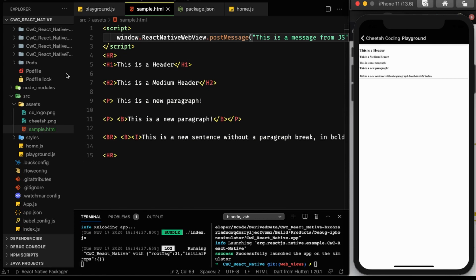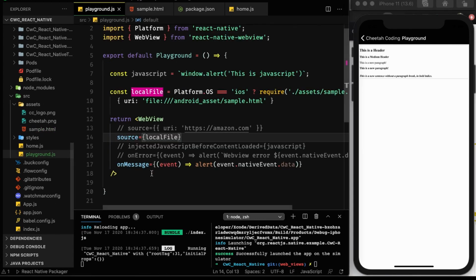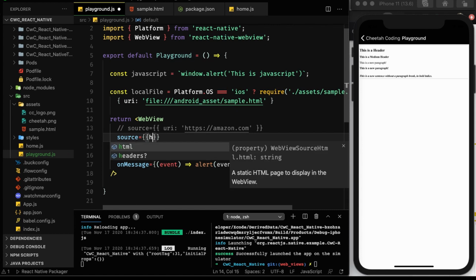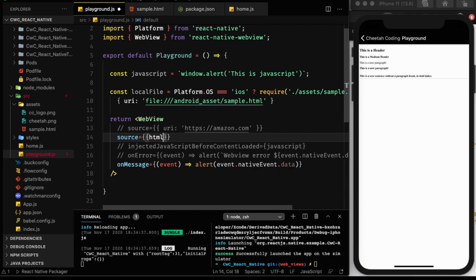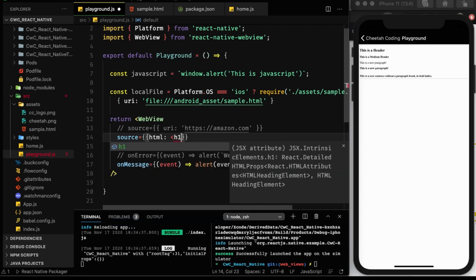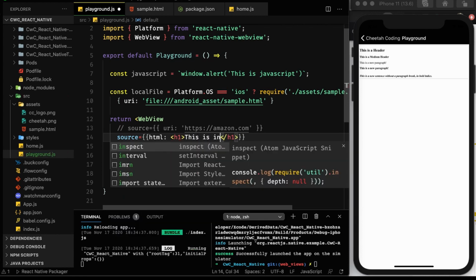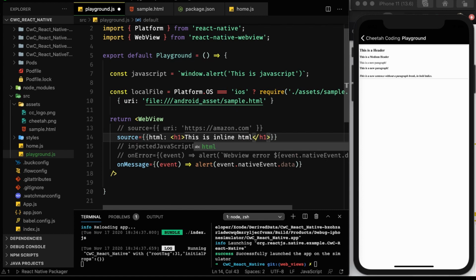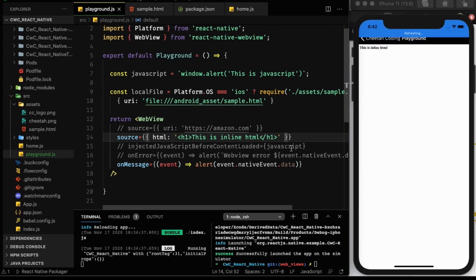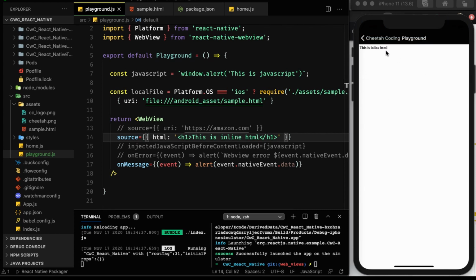If we go back to our playground here, we can also inject inline HTML. So instead of the local file here, we can also pass an HTML object. So we can say brackets HTML. This is a static HTML page to display in the web view, and you can put whatever HTML you want in here. So let's just put a header. Let's just say H1, this is inline HTML. And this has to be in quotes. Don't forget that. And save. And now you can see we have our inline HTML here. Pretty easy.